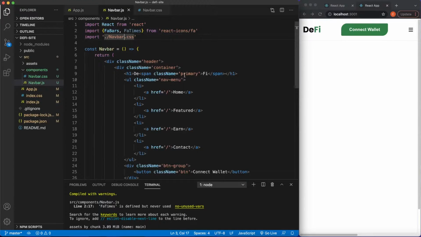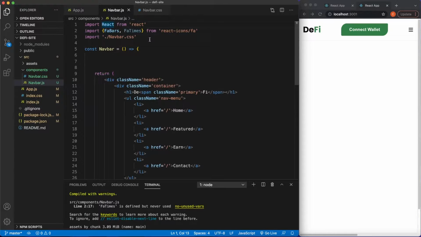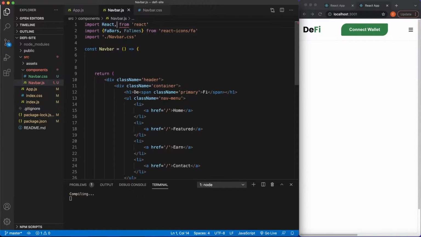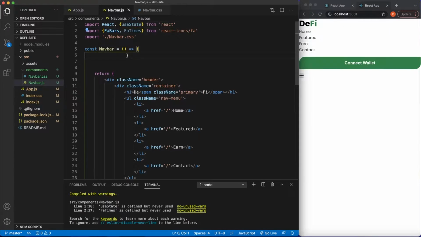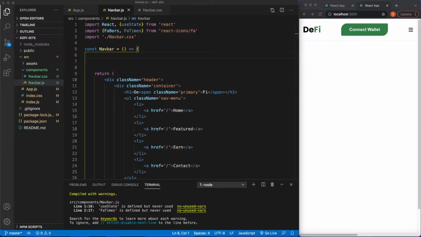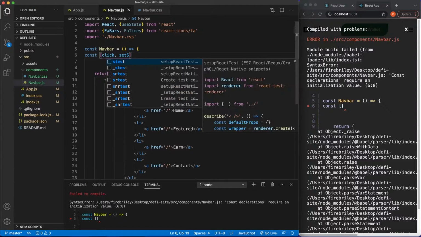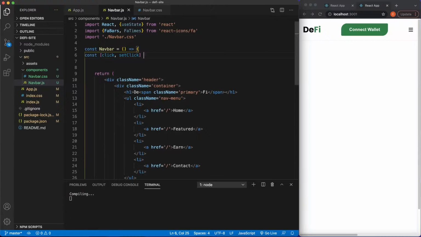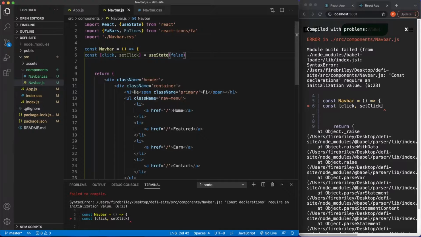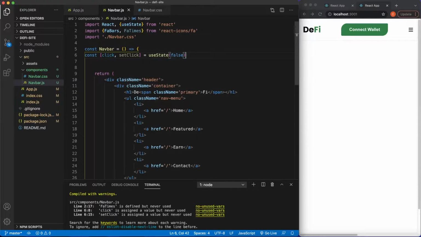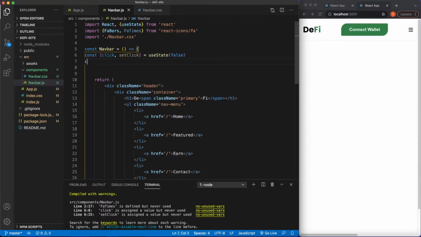Let's go into our navbar.js and create our hook here. So up here, we have to import our useState hook. So comma, and our curly brackets, we're going to say useState. And to useState, we're going to give it const here and brackets. Going to take 2 values. I'm going to say click and set click. That's going to be equal to useState, and we want to give it a false value here by default.